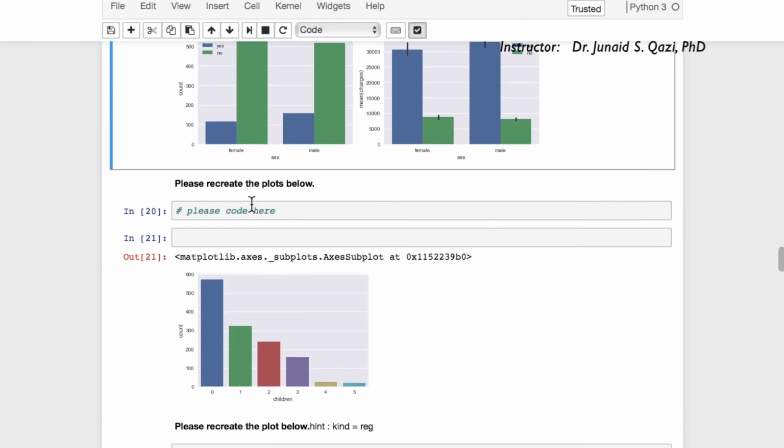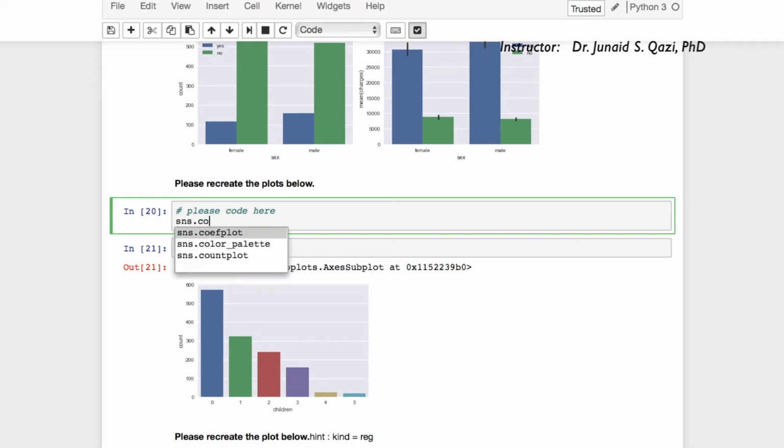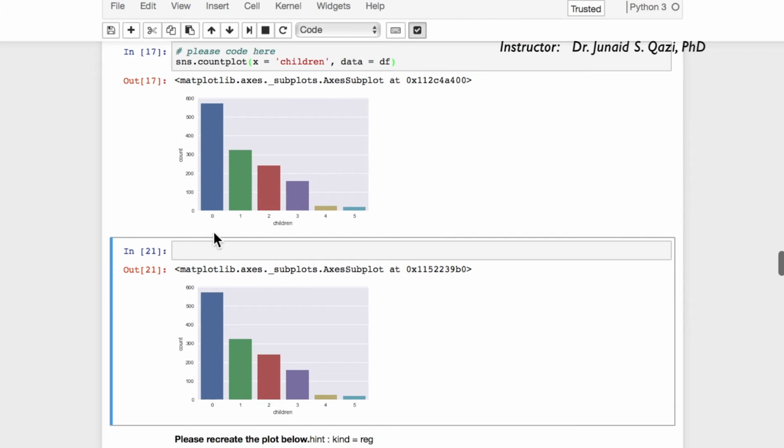Moving forward, please recreate the plot below. Once again, this is a count plot, and we are grabbing the children column. We only need to pass in one column to the count plot. We can call seaborn count plot and pass in x equal to children, and our data frame is df. So let's run this cell. Here we have the same output. We have children along the x-axis and count along the y-axis, which is the number of observations. Most of the people have no children, and very few of them have 4 or 5 children.